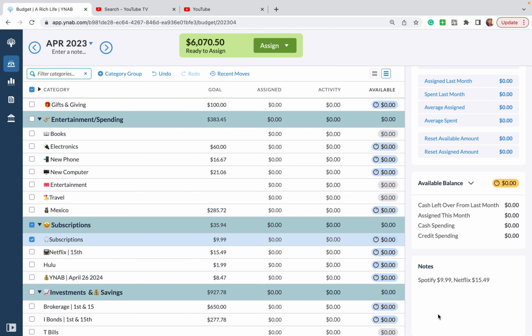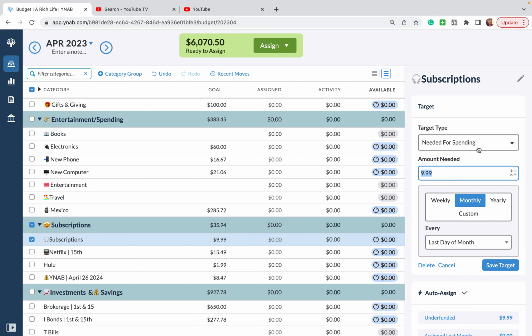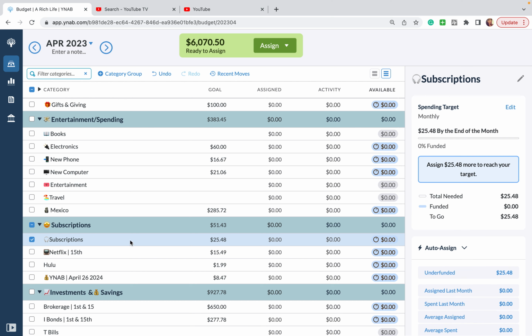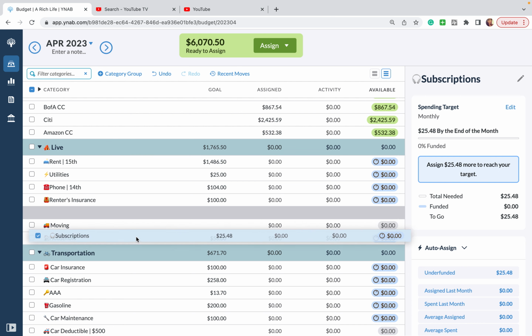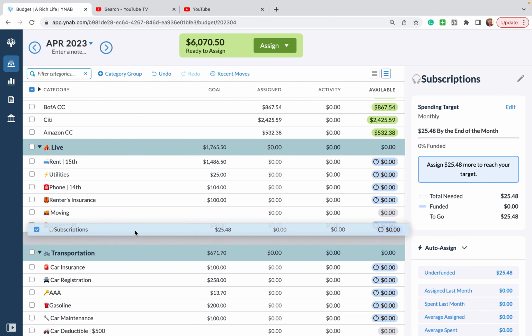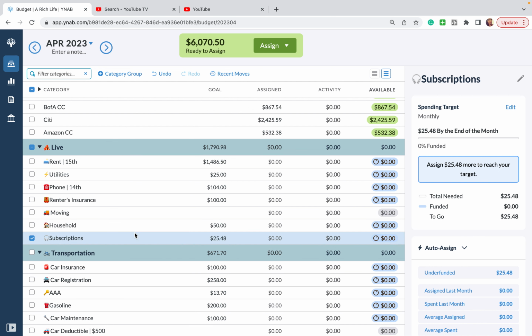So $9.99 plus $15.49. $25.48. So I'm going to set a goal here. Edit. $25.48. Monthly, last day of the month. Yes, save target. It's gonna come here, living expenses, woot woot.